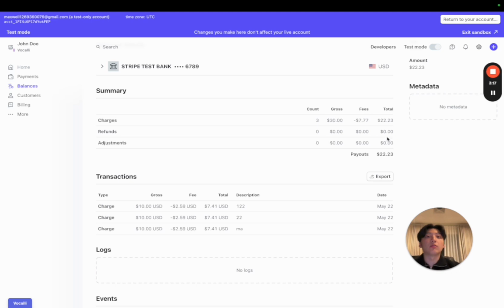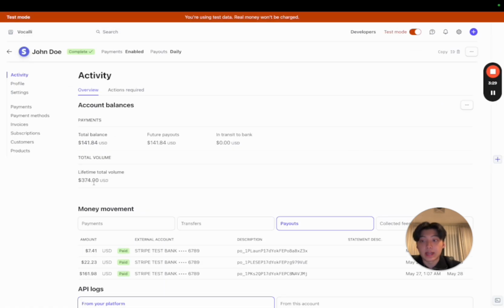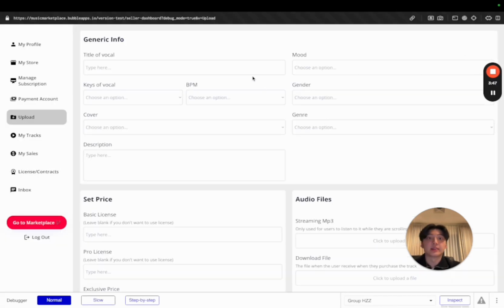It's just like how all the marketplaces work. For example, Airbnb, Upwork, Fiverr, everything like that. We take a fee. We can see how much lifetime total volume is being transacted by each business, by each artist in our case, and how much money we're making through the transaction between this artist and other producers. And that's the payment. And then this is the upload function.